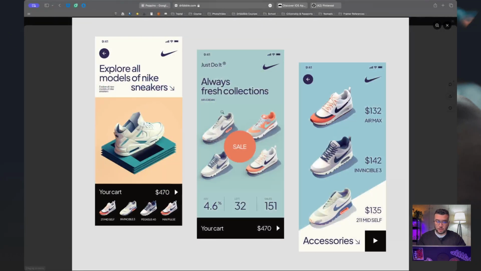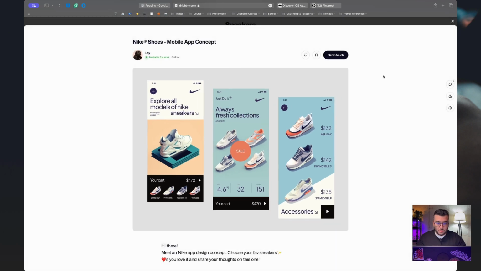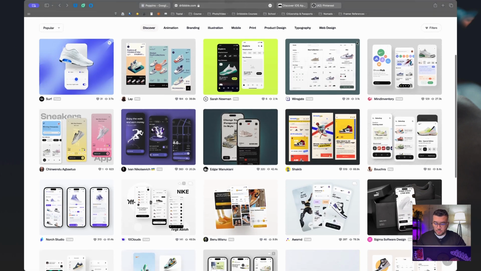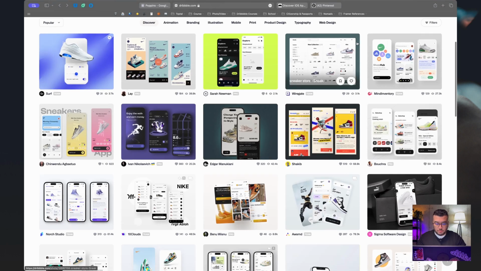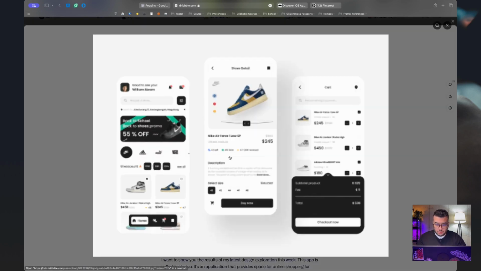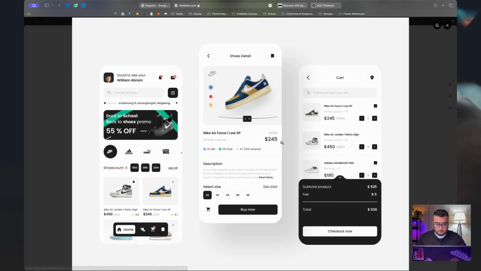Let's go back to Safari. Probably just one more sneaker reference, and then we can move to outside of those. Let's see this one here. I like this checkout solution here with the tab.